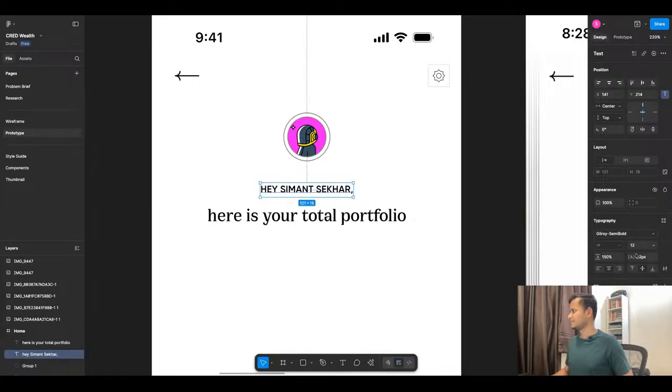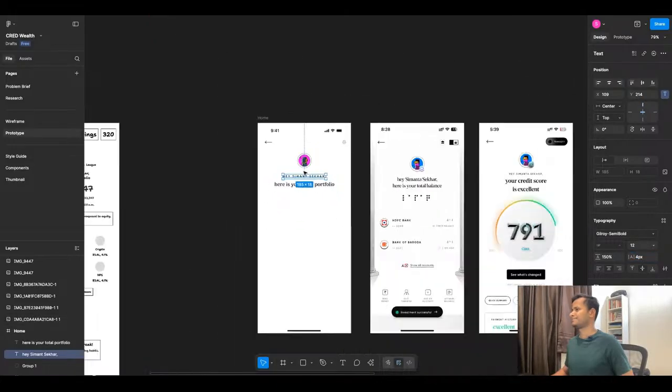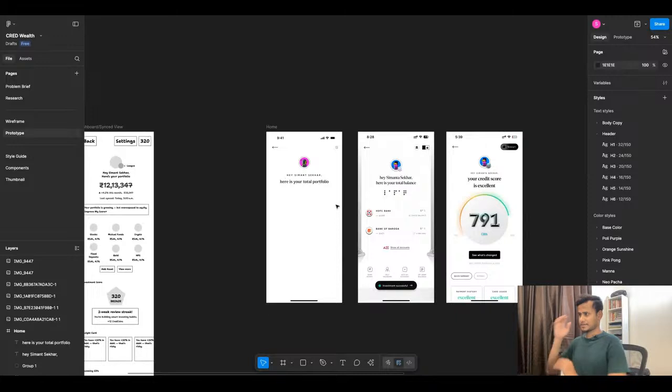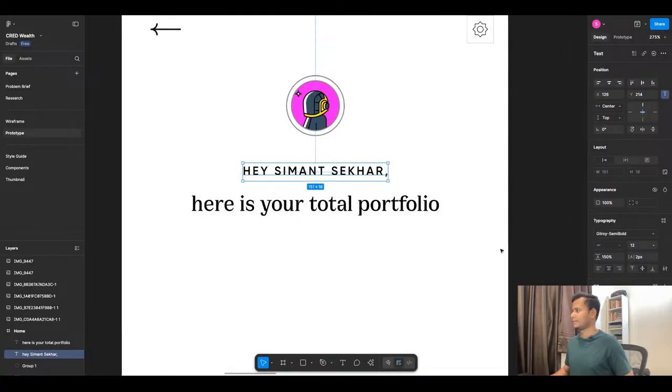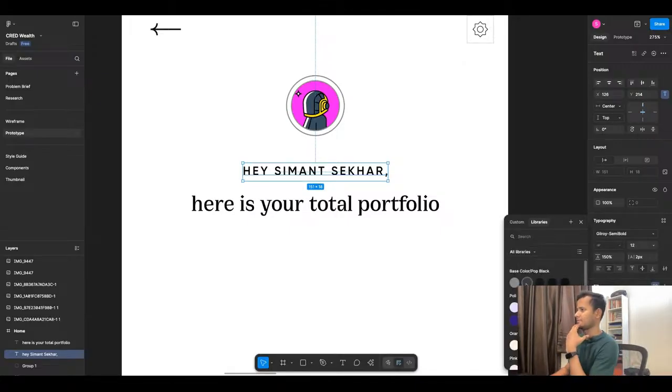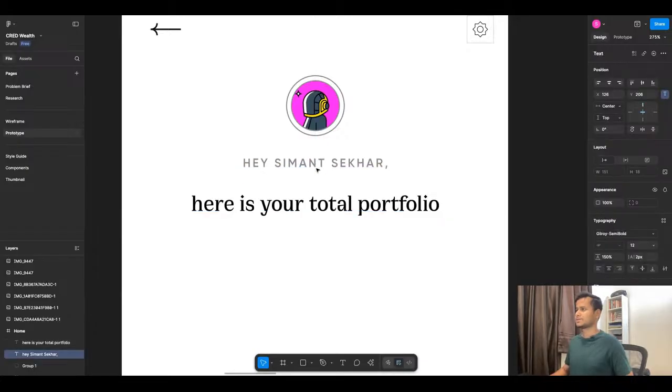Probably 12, and this has 10%. No, too big. 4. Oh, sorry. 4. Okay. 4 is also too big. Let's give it as 2. Okay. Then let's give the color of this maybe 100. Yeah. Then we have 16 pixel here.